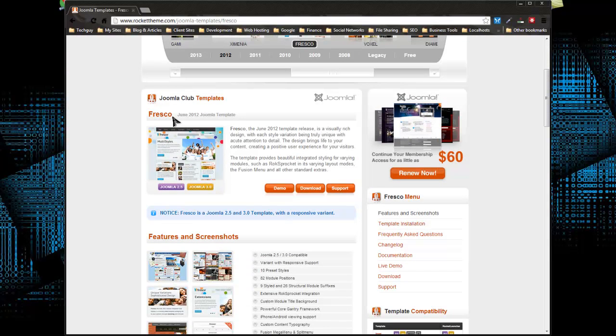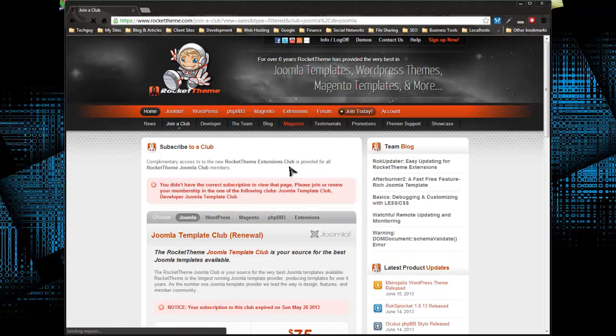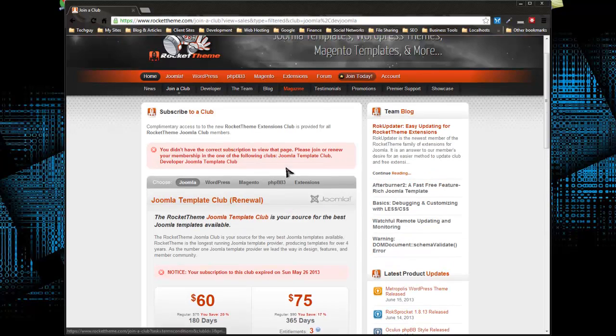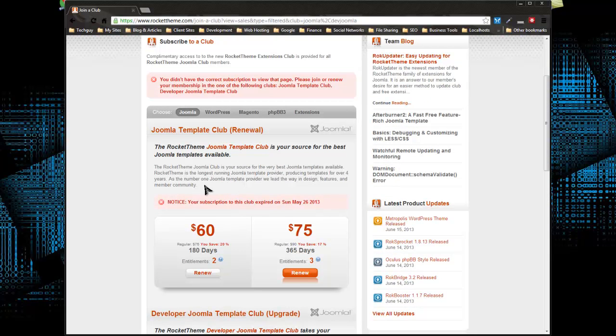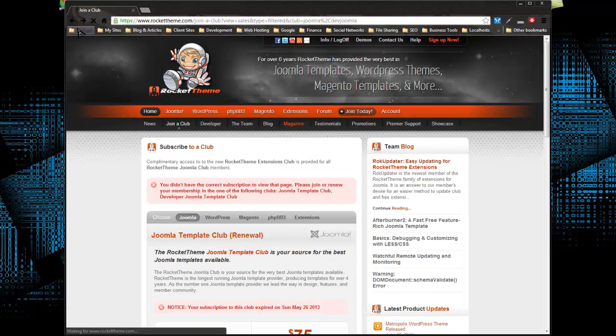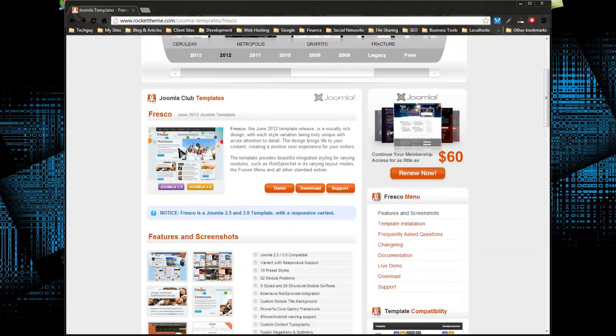Alright, so if you had a membership, you would click download. I do not have it, my membership actually expired, but if you had a membership and you logged in, you'd see options for the standard template package and for the Rocket Launcher package. So you would download the Rocket Launcher, which I already have.